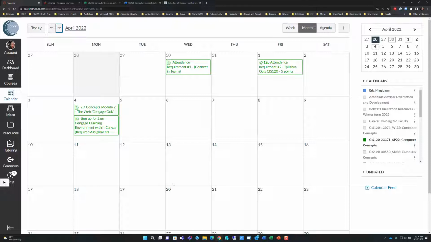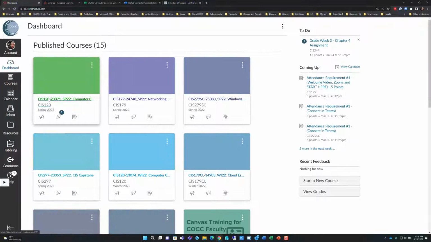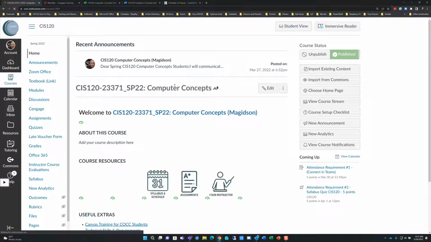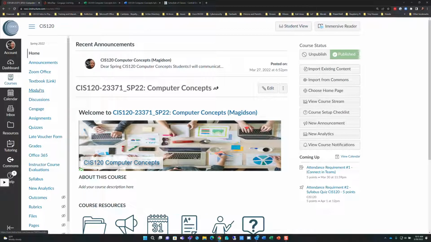So this will be populated with assignments each week that will be completed that week. So not only do you have that schedule, but you have the calendar you can look at as well. Okay, so that might be something for you to look at. I'm going to quickly go out to dashboard, go back into the course. So modules we talked about. Discussions, again, we're going to use Microsoft Teams for that.